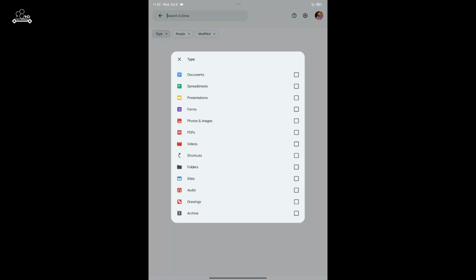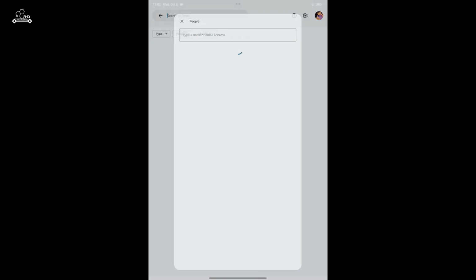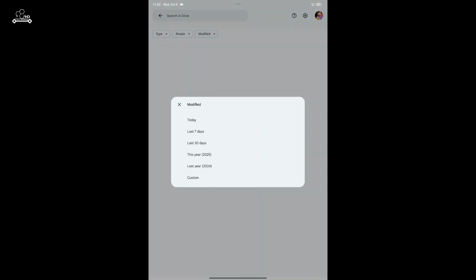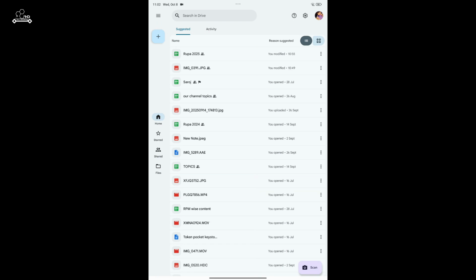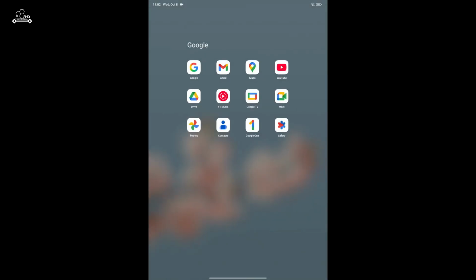You can also filter search in your Google Drive by, for example, type, people, or modified tabs. From there, you can filter search for any file or folder you want to look for. Using Google Drive's search bar and advanced operators help you quickly find any files, even among thousands. You can also star important files to skip searching next time. So that's how you can easily look for a specific file quickly in Google Drive.